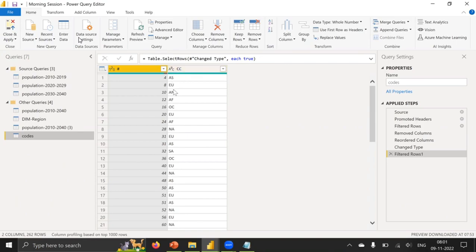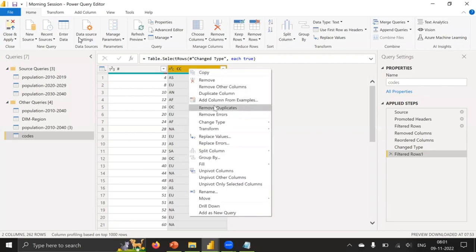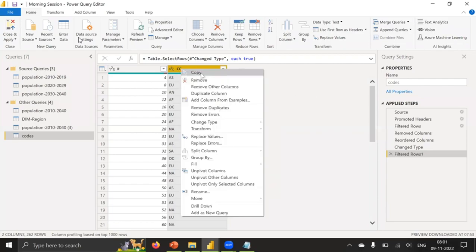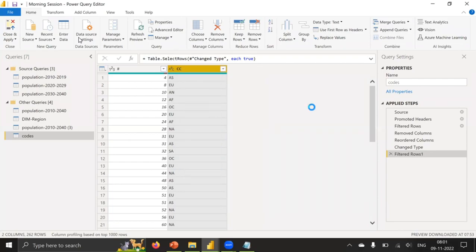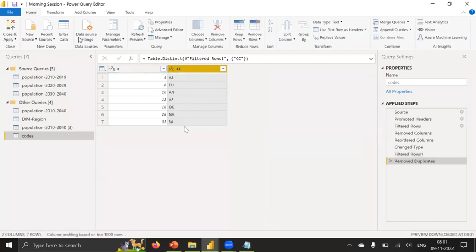AS is appearing more than once, EU is appearing more than once, so they're all considered duplicates. According to Power BI, the CC column has duplicate values, because all these values are appearing more than once. So for the time being, we can remove the duplicate values from the CC column. Right click on the CC column and select the option remove duplicates. We will be left with only 7 rows, because there are only 7 continents in the world. Only the unique values will be retained now.